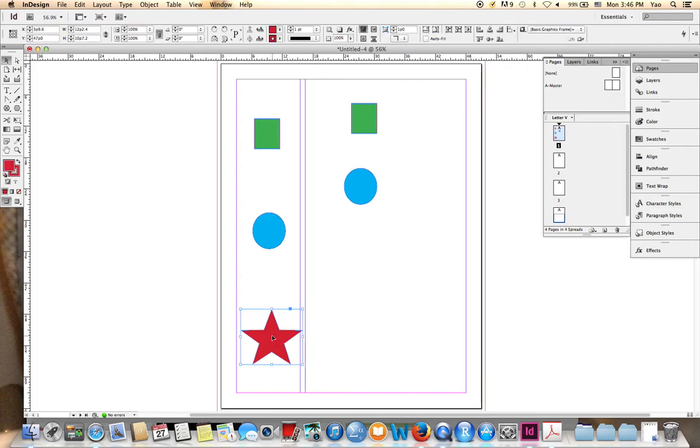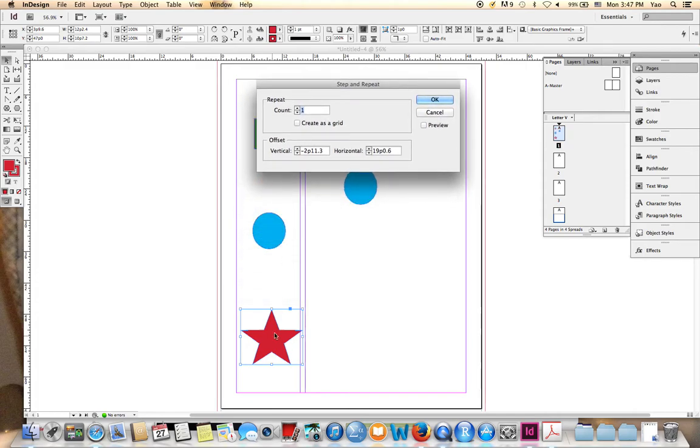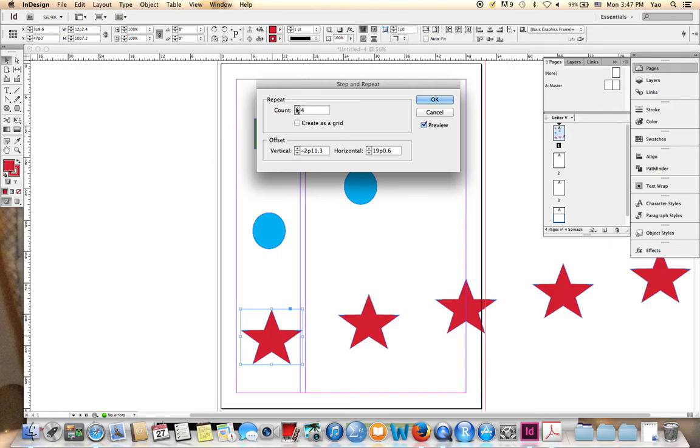There's another easy way to do it. You select the object and then use a function called Step and Repeat. The function is on page 165 of the textbook. You simply select the object and press Command Option U to call out the Step and Repeat function. Right now you only have one. If you want to duplicate the object 2 times, let's choose 2 here, preview. You would duplicate 2 more. Or you can duplicate 3 more, 4 more. So now we have 5.